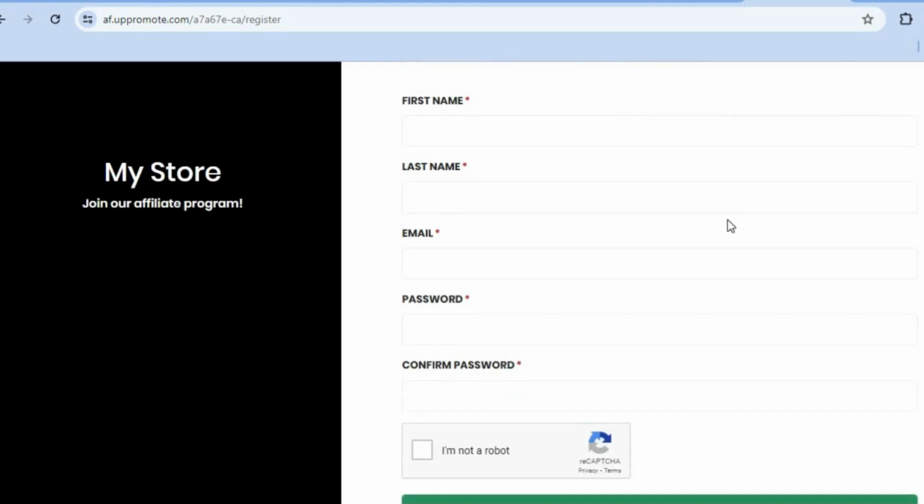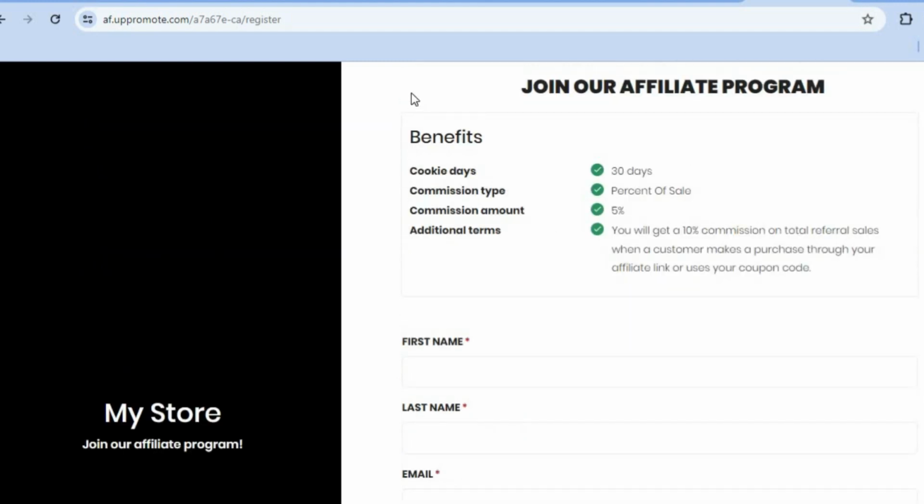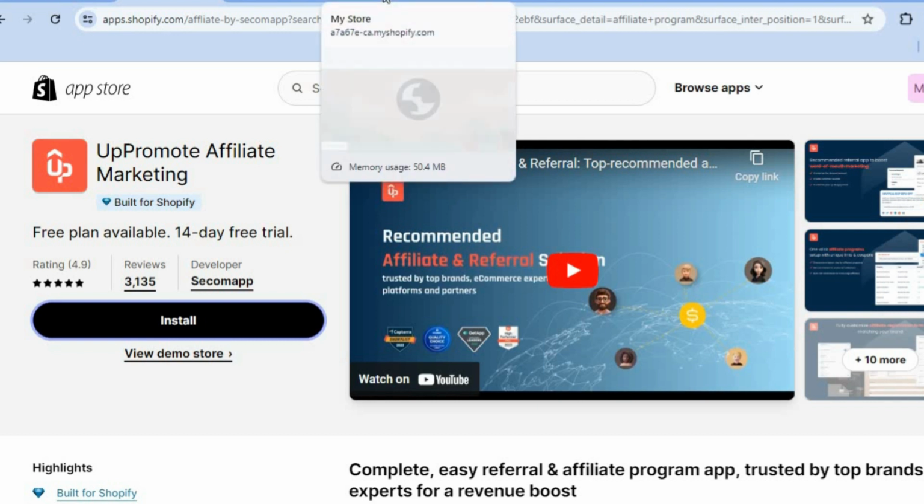They'll scroll down, fill in their first name, last name, email address, password, and then from there, they'll tap on join. And that's how they'll be able to join your affiliate program. Now, if we were to go back, so let me go back real quick.